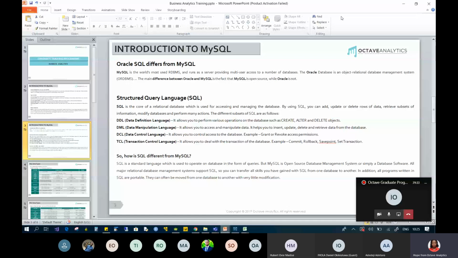So that now brings us to different types of SQL languages. We have the DDL, that's data definition language, which allows you to perform various operations on a database like create, alter, delete. We have the DML, which allows you to manipulate data. You want to update a table, retrieve data from a table, delete, insert, and all of that. So it helps you to manipulate the table.